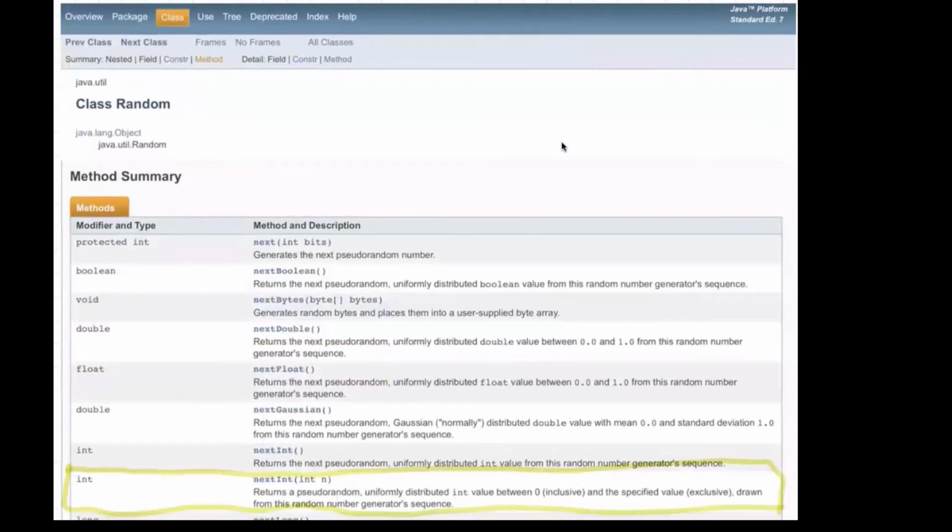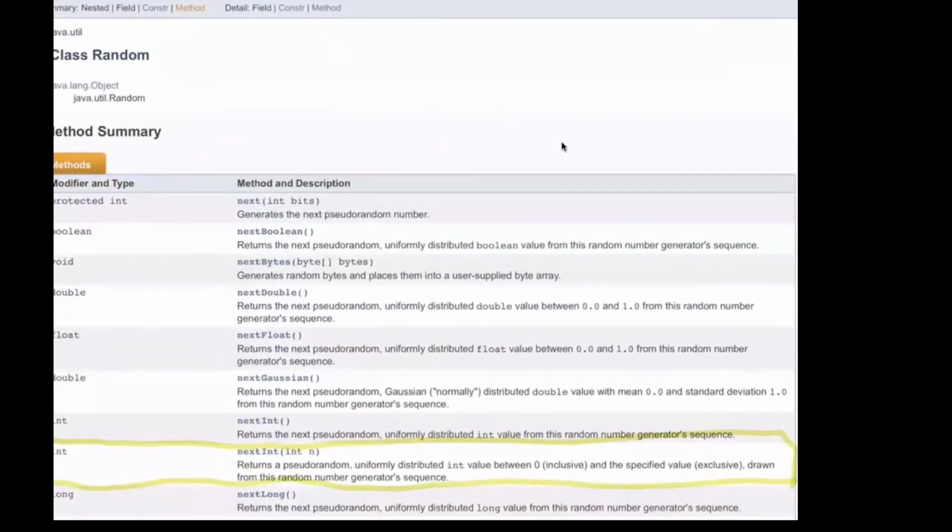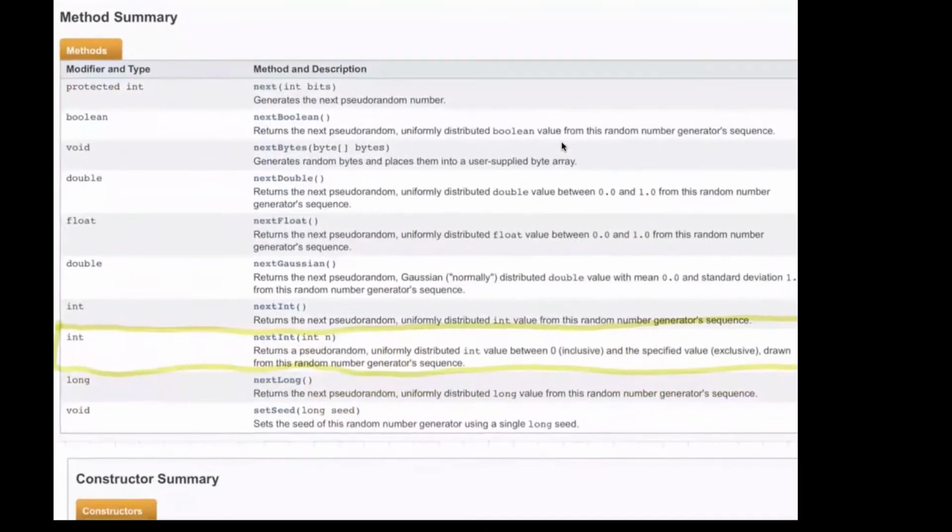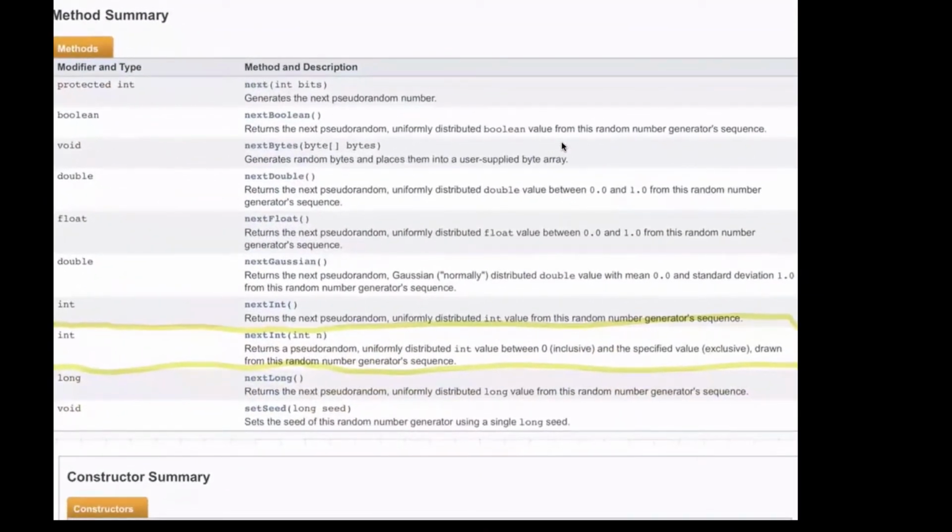For this lab, we are going to use the Java random number generator. And here's the Javadoc for the Random class. It's part of the Java utility packages. One of the methods we are going to use is called nextInt with the parameter int n. This function is going to return a pseudo-random number, which is uniformly distributed between 0 and n minus 1.